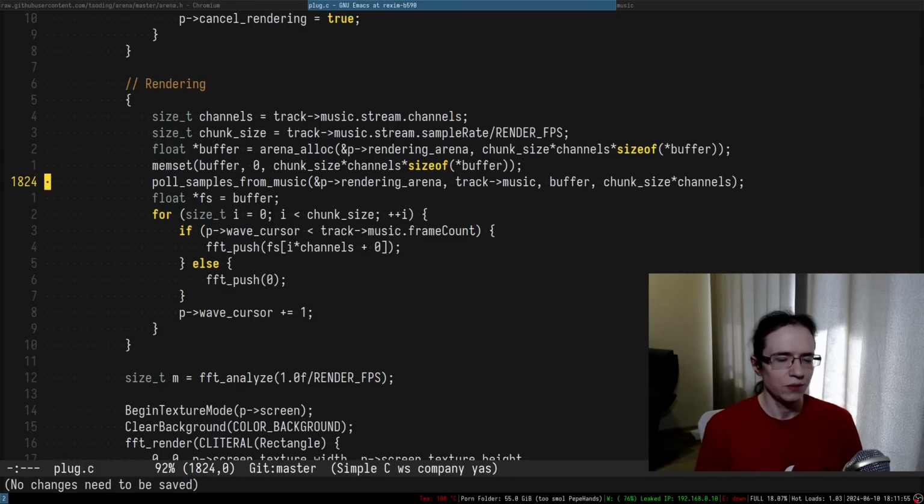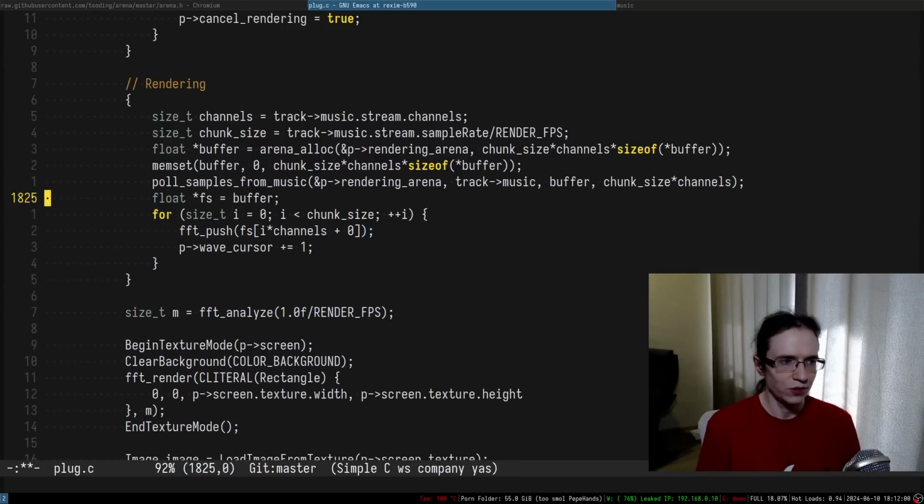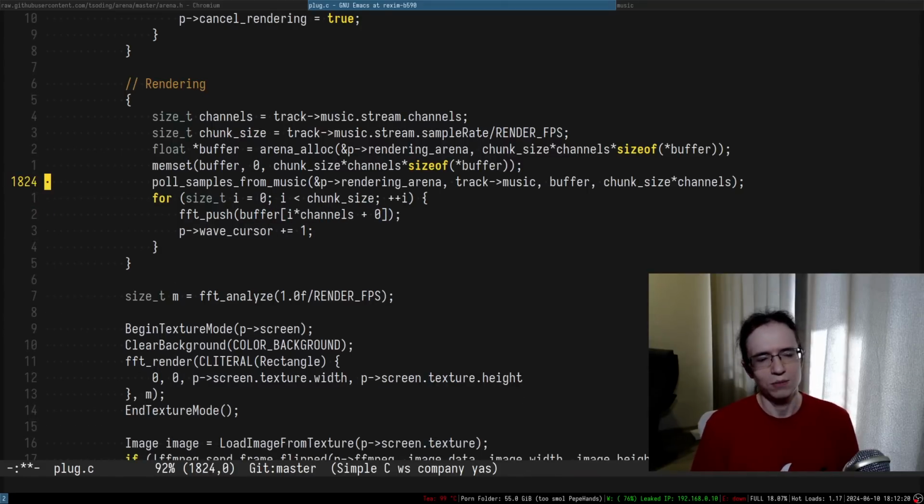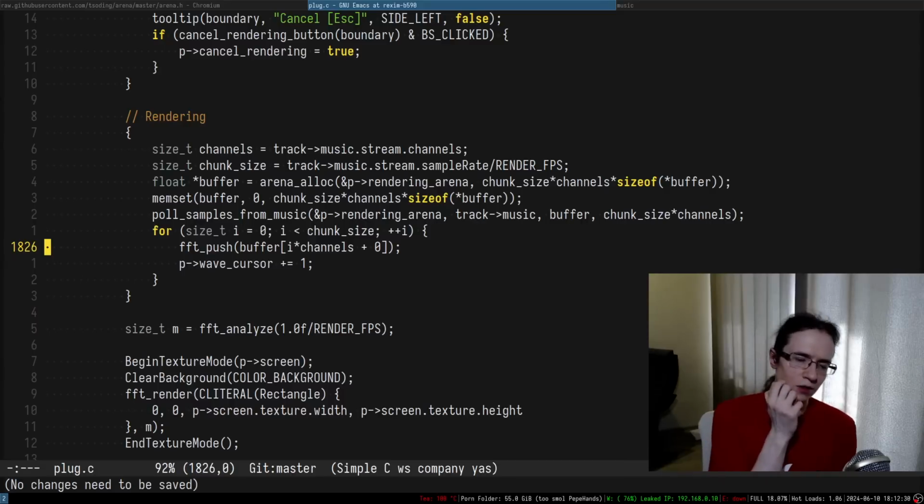So if wave cursor, it doesn't even matter, honestly. We can simplify it like so. Because if it read less than needed, the rest is going to be 0 because of this previous memset. And this one is kind of redundant. Might as well just call it buffering here. So that's much simpler. That's pretty cool. I'm just looking if I made any mistakes in here. I don't think I did. So that is it.